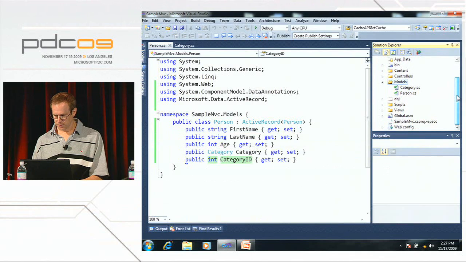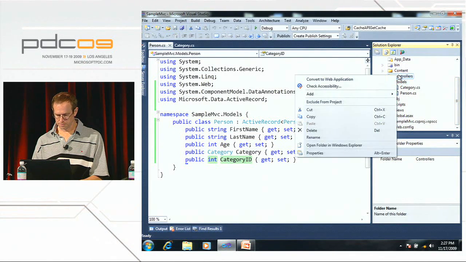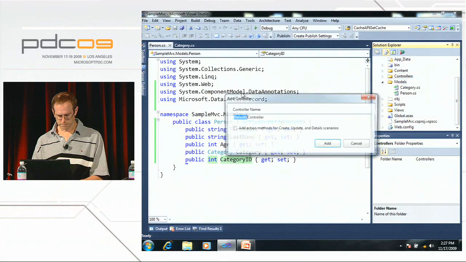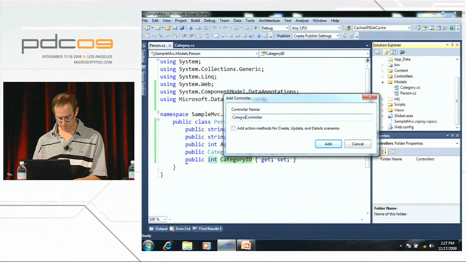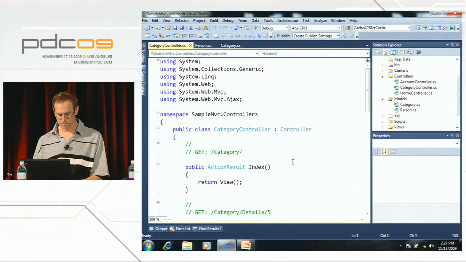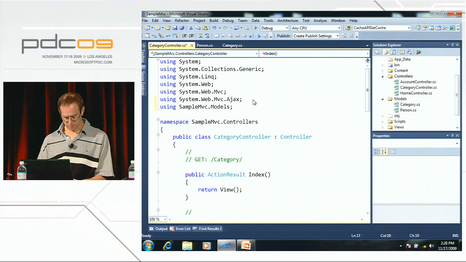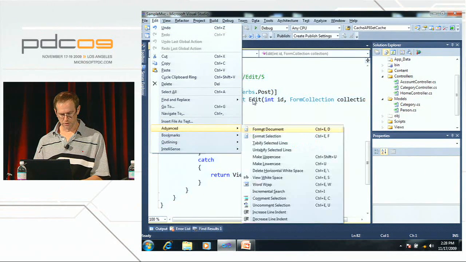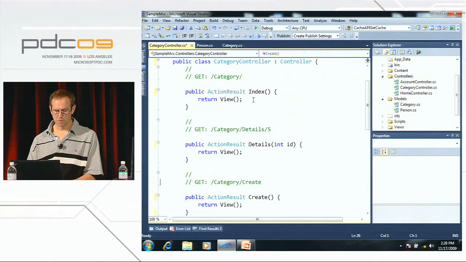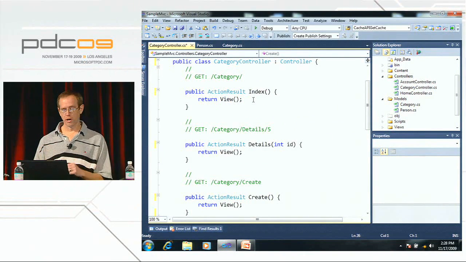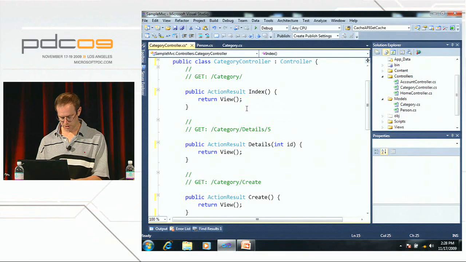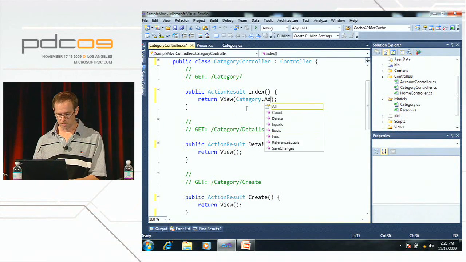Okay. So now I want to add a new controller. So let me add a category controller. And I want action methods for all my CRUD scenarios. I'll include my models in my file. And now I can start showing the power of Active Record here. So let's think about if I'm going to build a view page, the first thing I want to do is query all my categories. So how would I do that? I would just say category.all.